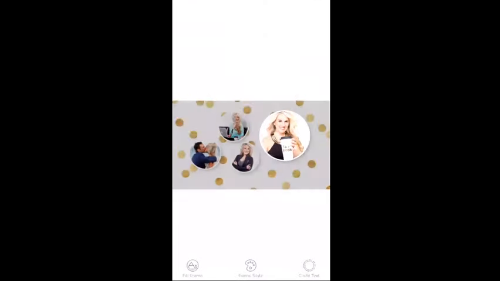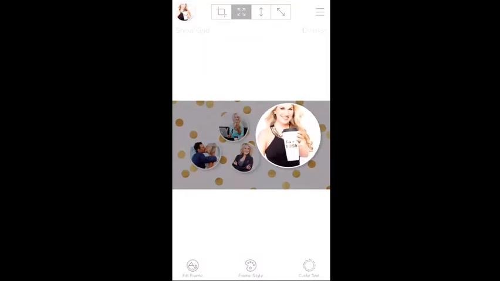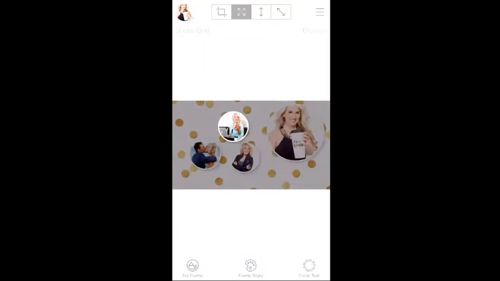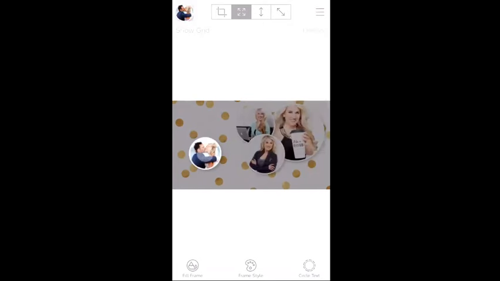Now, when I click on here, say I want to make this one bigger, and I want this one to be a little bit bigger too. And I want this one to be above that. I can click over here and click raise frame. You can see it came over to the top.